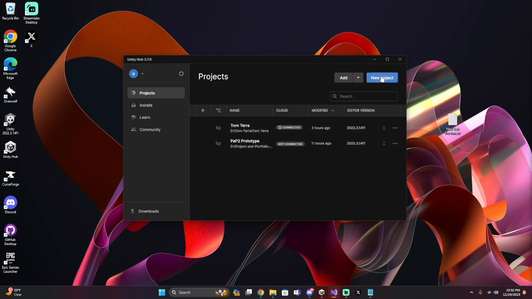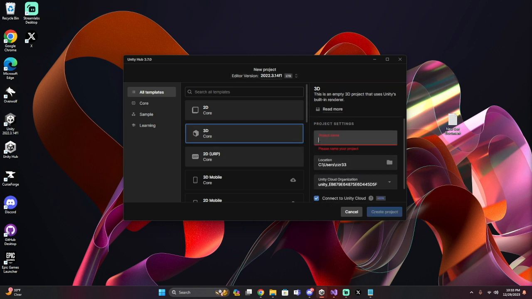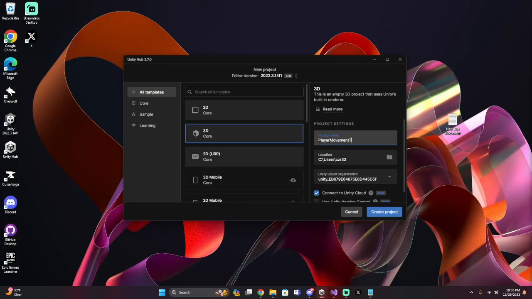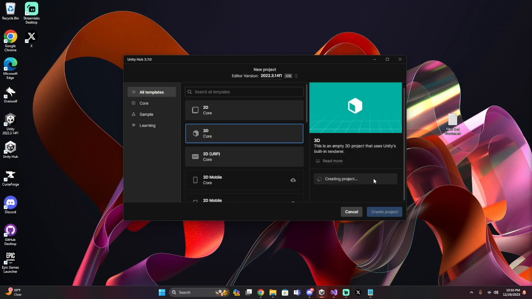Open Unity and create a new project by clicking the New Project button. In here, I'll be using the editor version 2022.3.14f1. This is just my personal preference. This is just what I had it set up as. You're more than welcome to select any editor version that you wish, but today we'll be doing a 3D project. I'll be naming this project Player Movement Tutorial. That looks good. And now that we have that, all you have to do is create project.